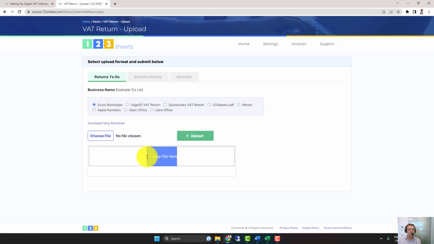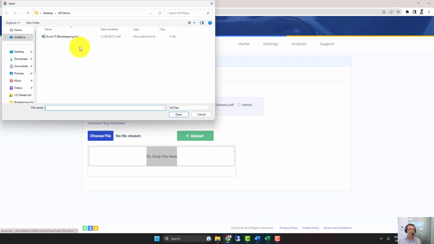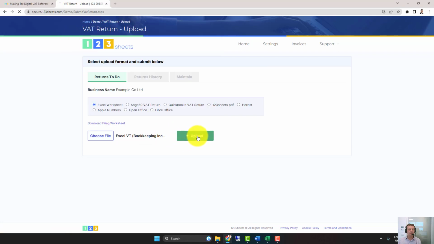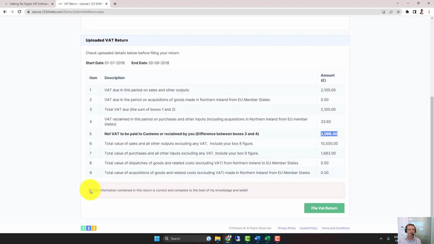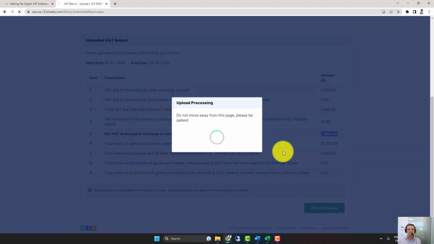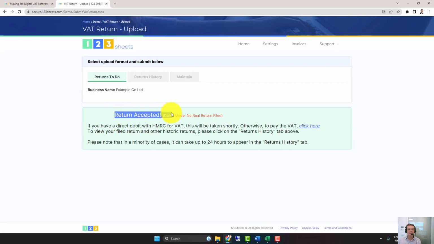I can either drag and drop my file there, but I'm going to choose the file. Then I'm going to upload that data, and here it is. There's the £2,066. I tick the confirmation box and file the VAT return. And we can see that the return has been accepted.